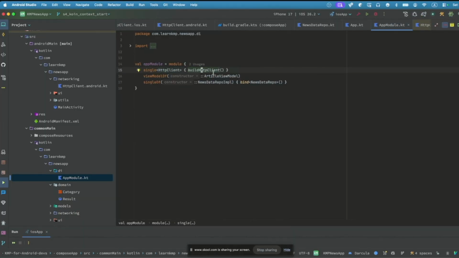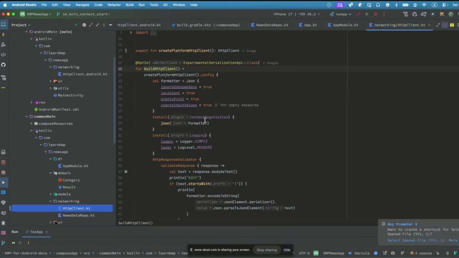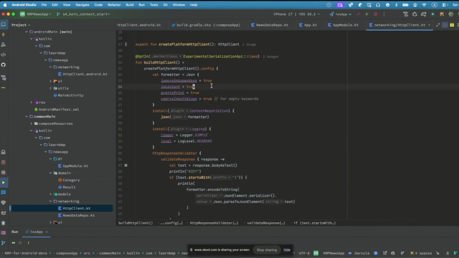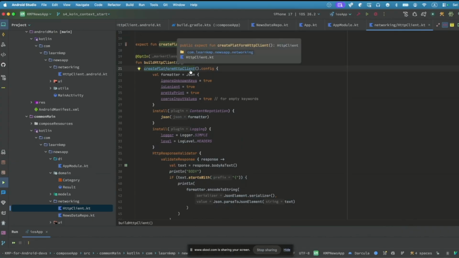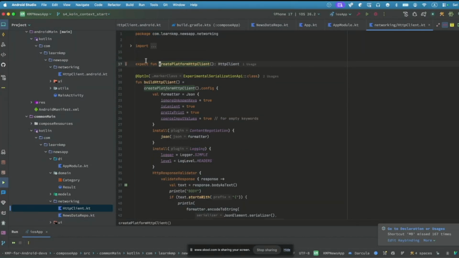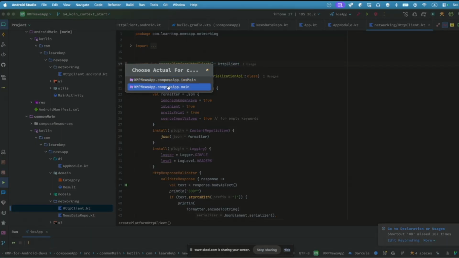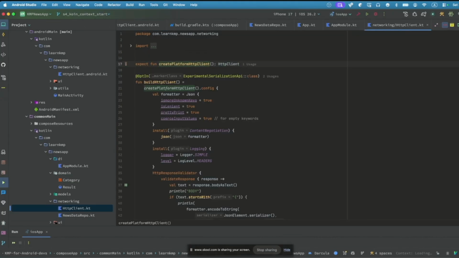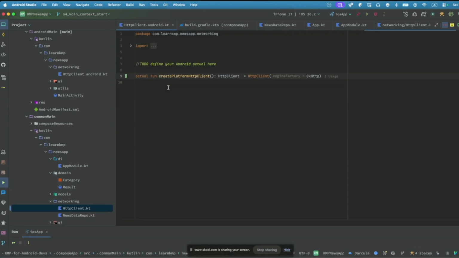So for example, we have this function right here, which is in our common main. We are configuring it here to work with our API. This is not really important right now. What is important is that we are creating the platform HTTP client here with OkHttp for Android and Darwin for iOS. So if we go here, you see that we have this expect function with an HTTP client, and we have a definition in iOS main. And then if we go back, we also have a definition in our Android main.